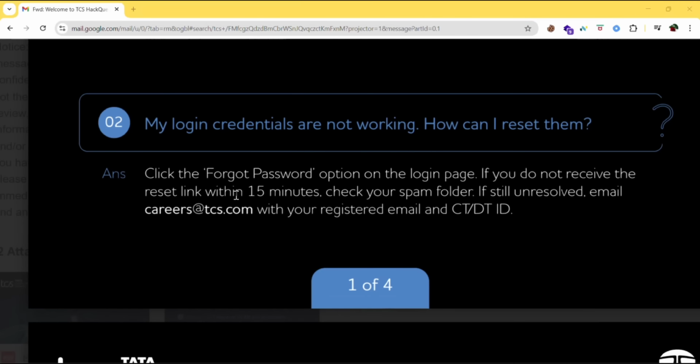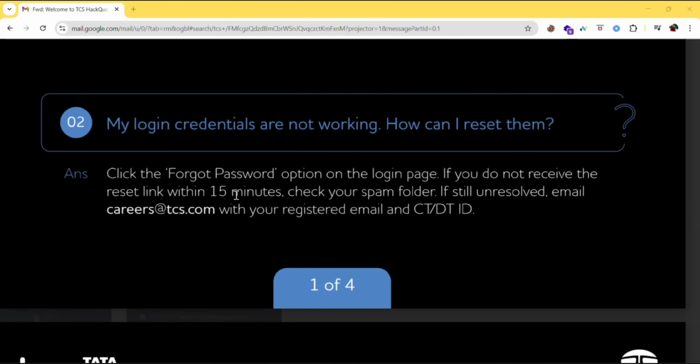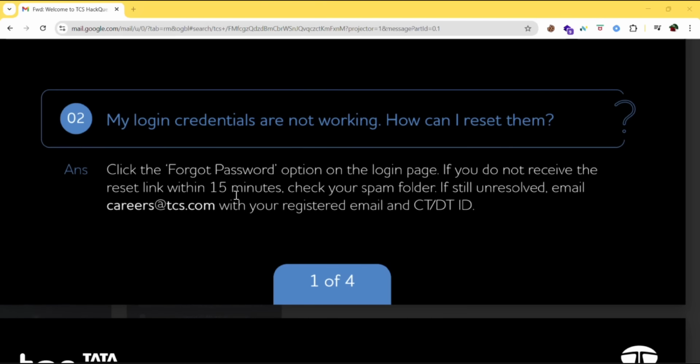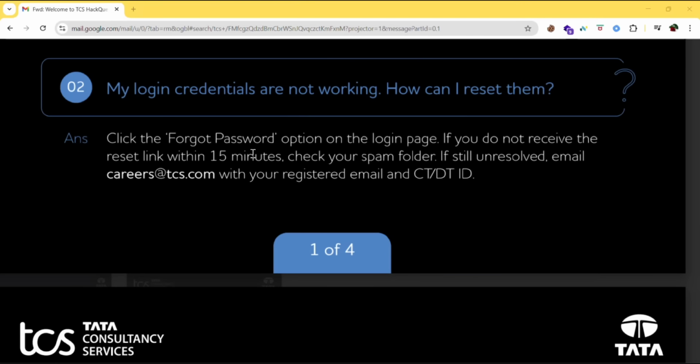Okay. Next one is, my login credentials are not working, how can I reset them? So you can click on the forgot password option on the login page. Then wait for some time. If you do not receive the reset link within 15 minutes, then check your spam folder. If you don't find it there also, you can mail the support team.